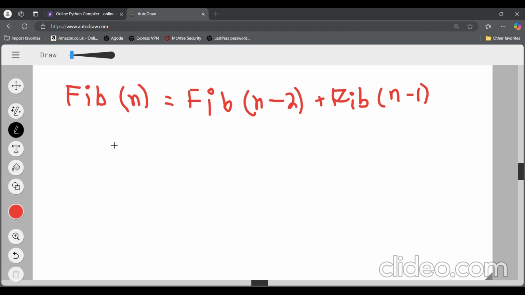This function has two base cases such that the zeroth element and the first element are always 0 and 1. So that is how the series starts, and any Fibonacci series of any number will always have 0 and 1 as its first two elements.